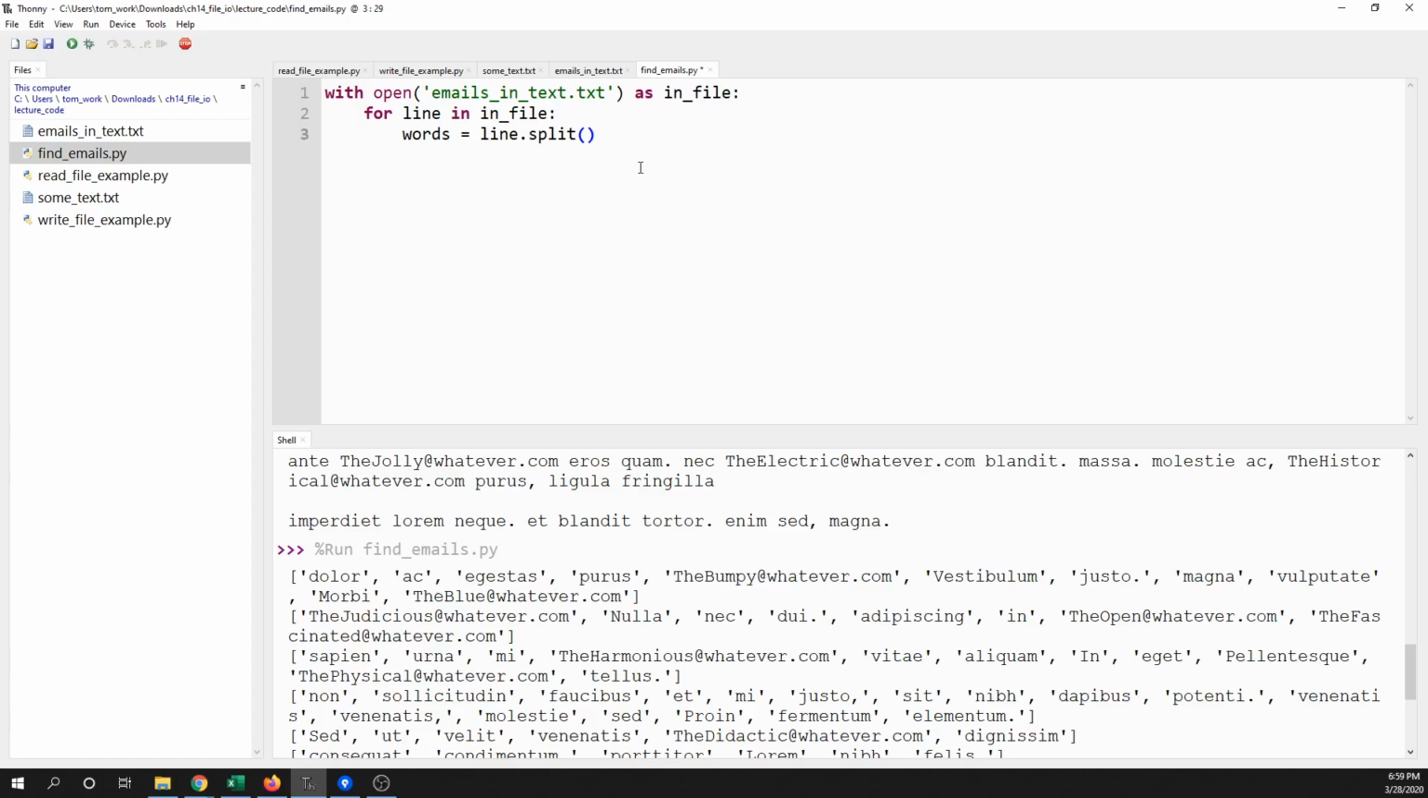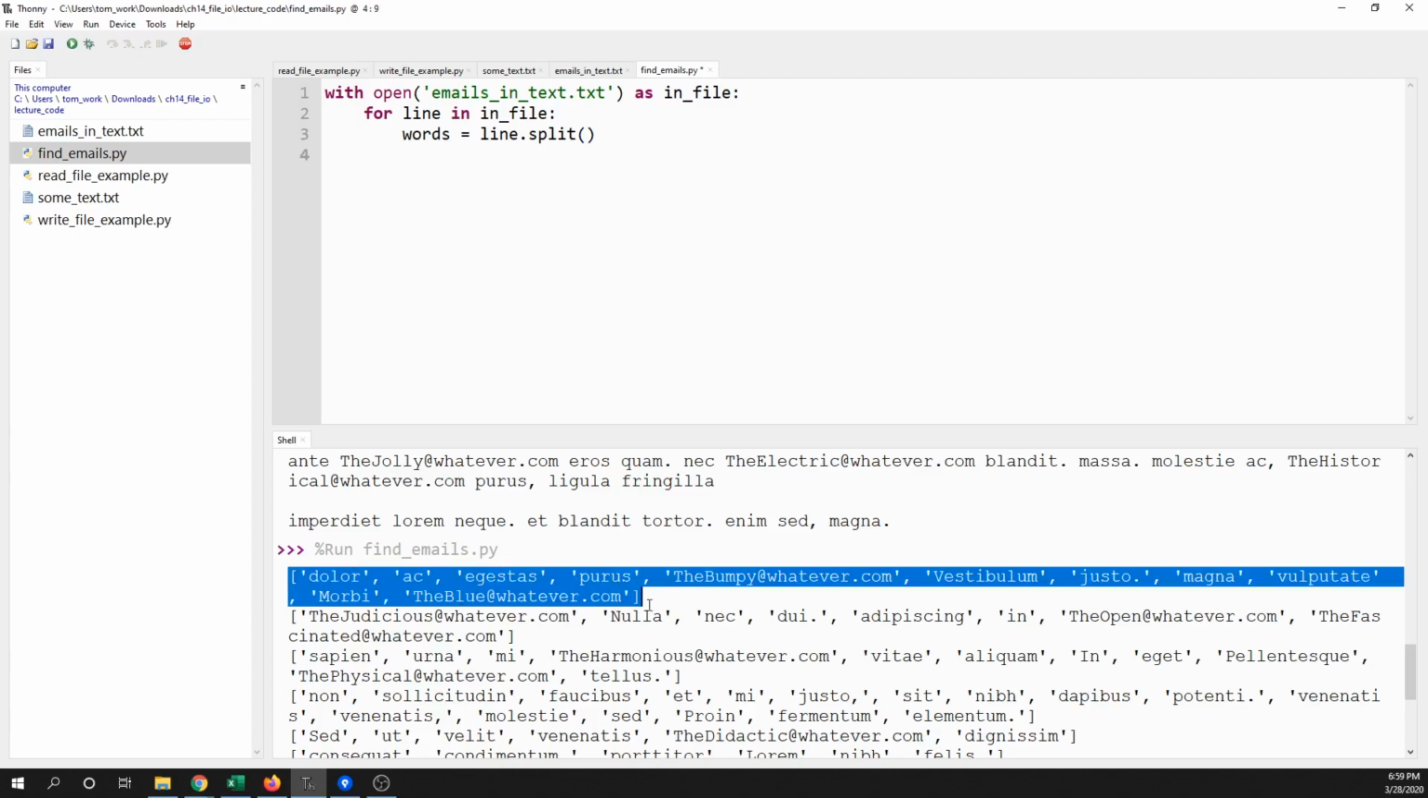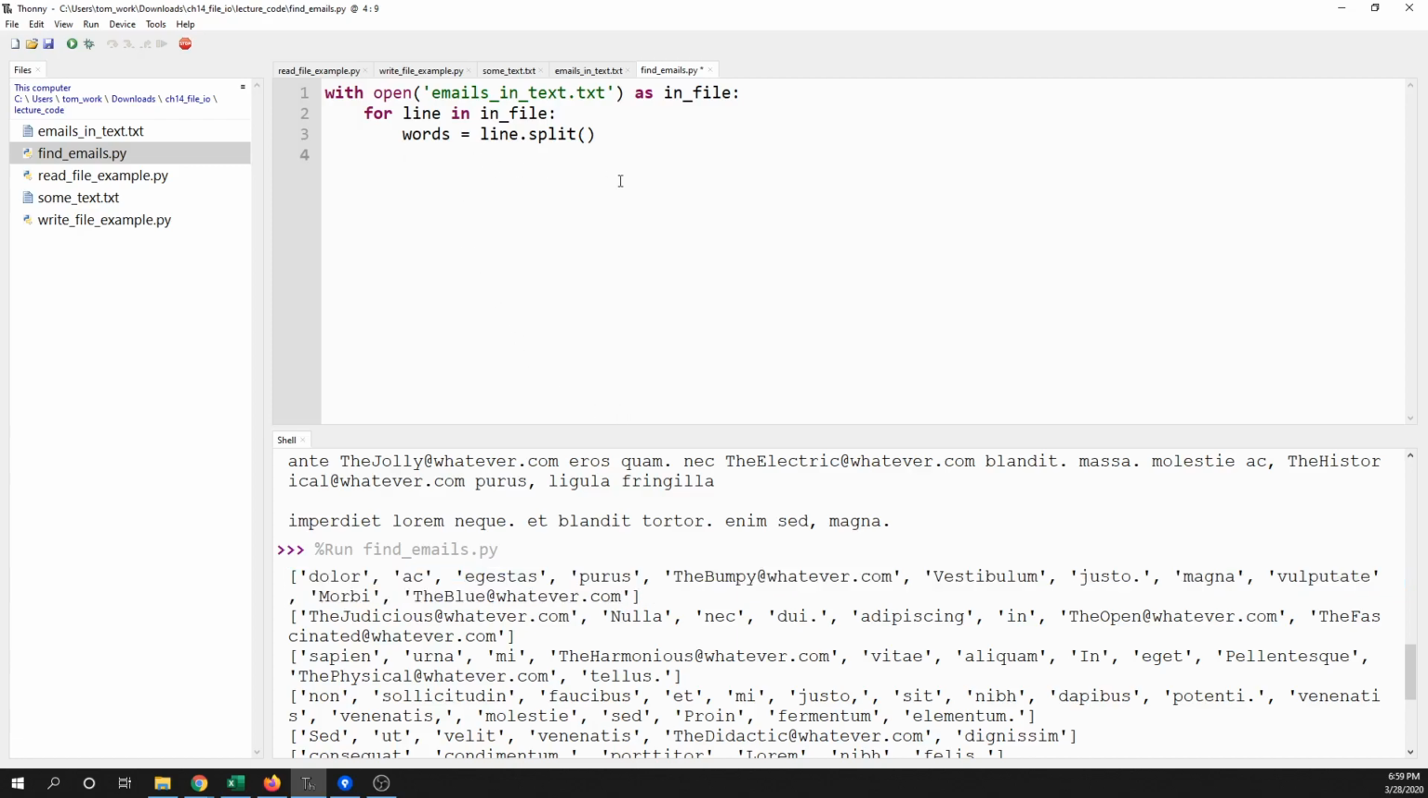So now it's a matter of just processing this list, right? For each time I go through here, I get a list. And so I'm going to create another for loop, right? For word in words. And then what I want to do is to look at these, right? An email has, well, at the very least, right, an @ symbol and a dot symbol right inside there. So that's what I'm going to do.